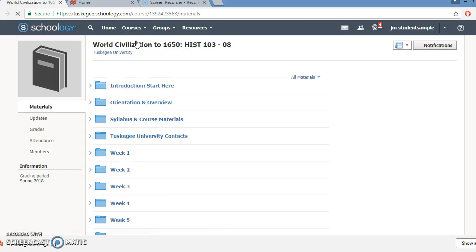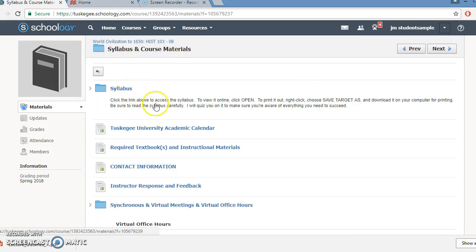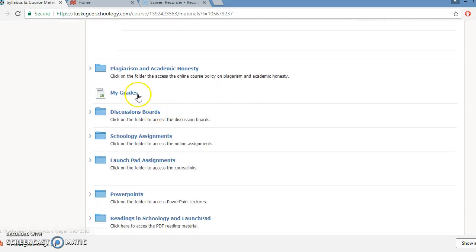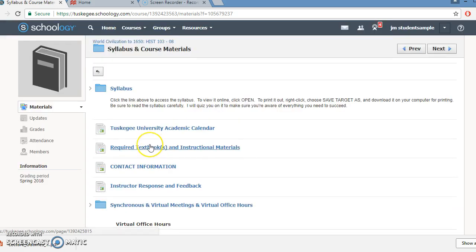Another important folder to look at is syllabus and course materials. Here you will have access to the virtual office hours, grading information, discussion boards, Schoology assignments, Launchpad assignments, PowerPoints, the readings, tests and quizzes, and audio visuals. Some of these items are located within the weeks. Some of them are not. You'll have to come to syllabus and course materials.